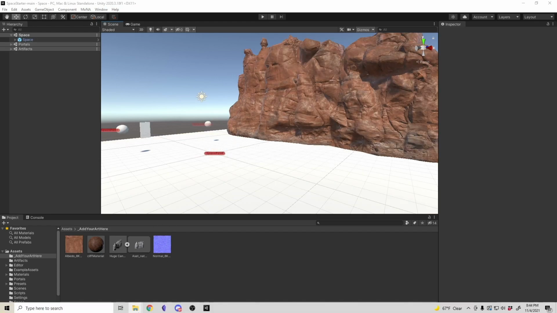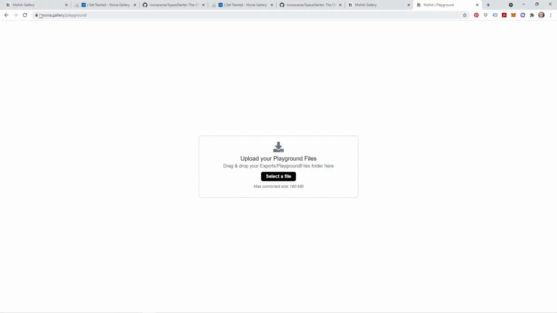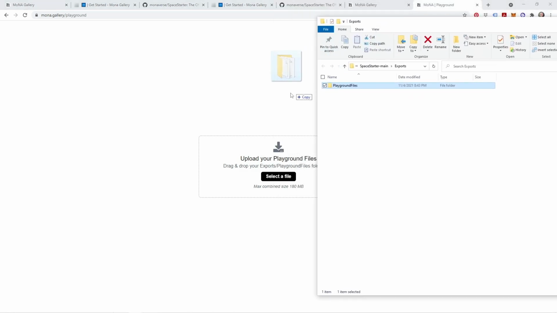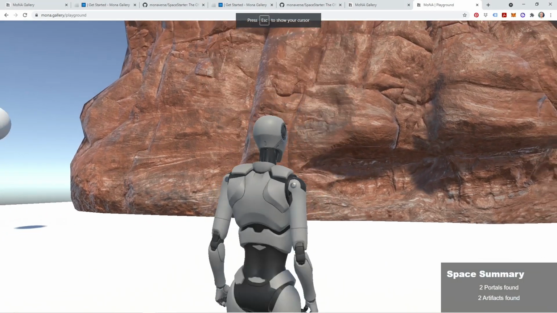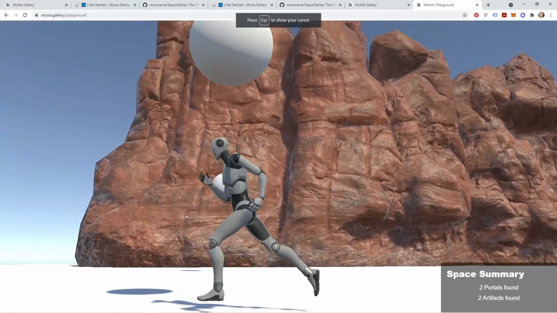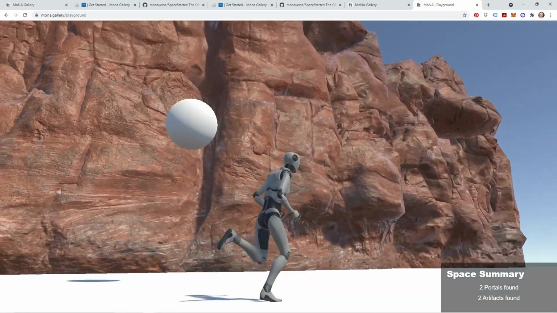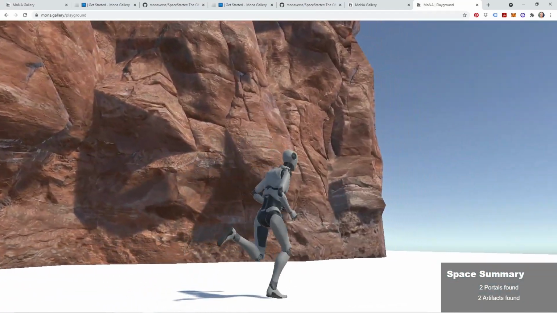Okay, so that's going to build those playground files once more. I'm going to head back to mona.gallery/playground. And once again, I'm going to click and drag these playground files right into the playground. And that's going to load up my scene. And there you have it. Now we have the cliff right in our scene, just like we made it inside of Unity.